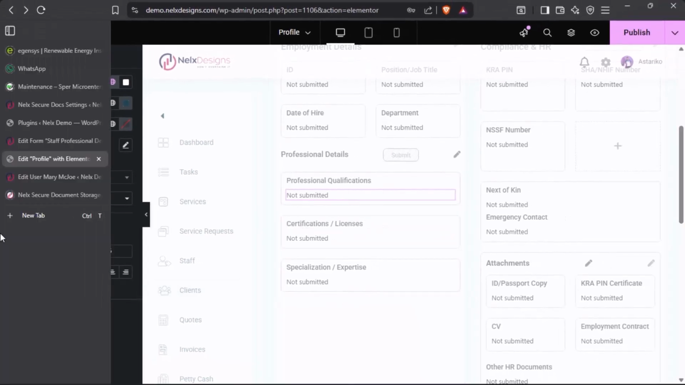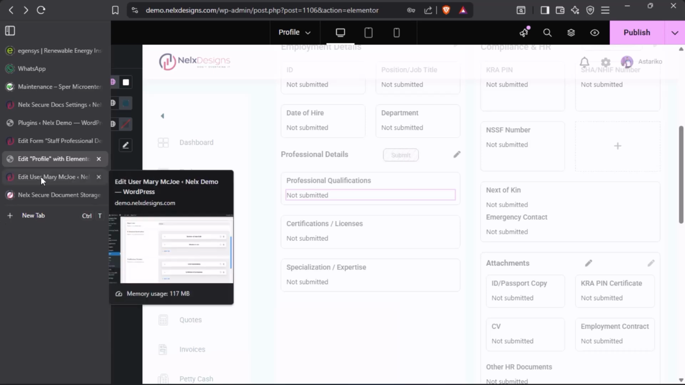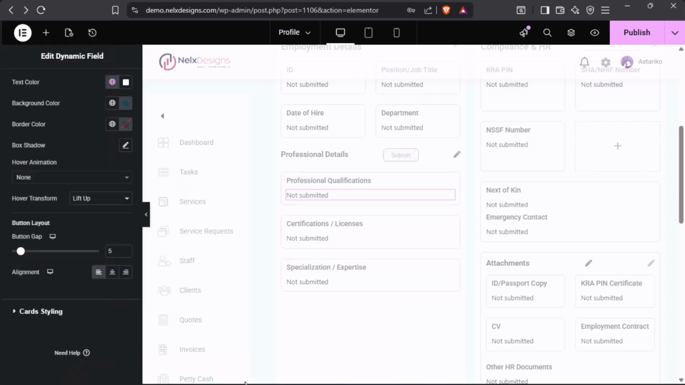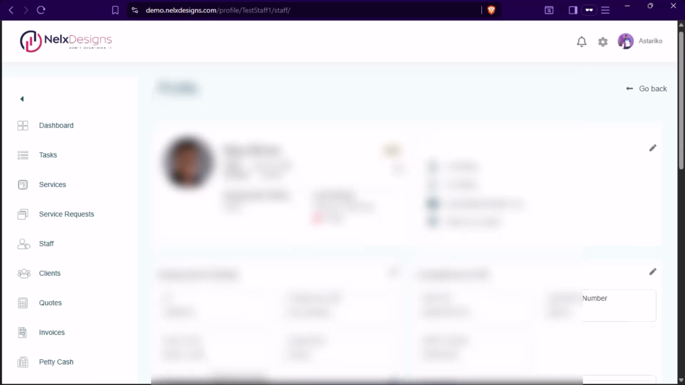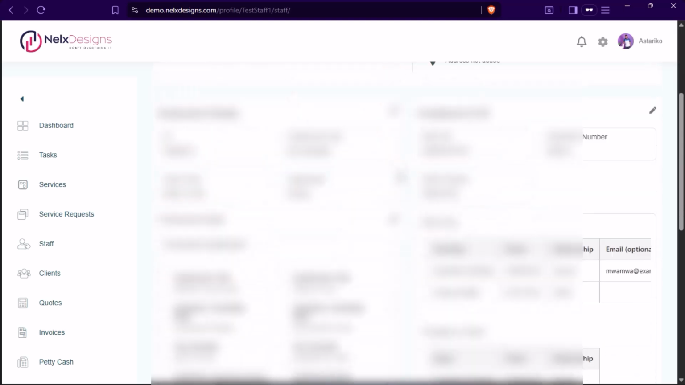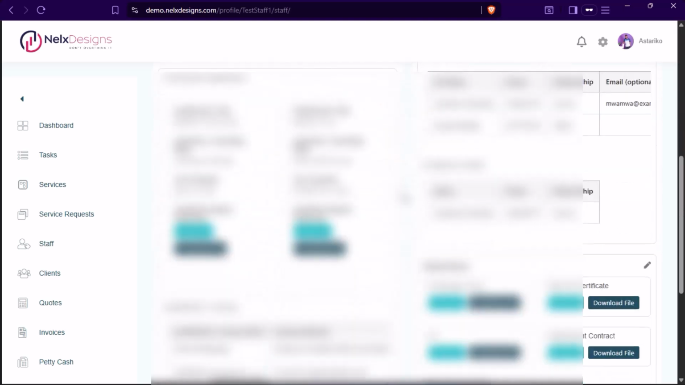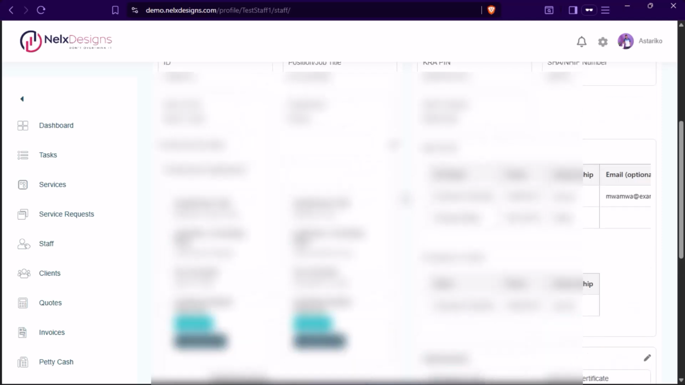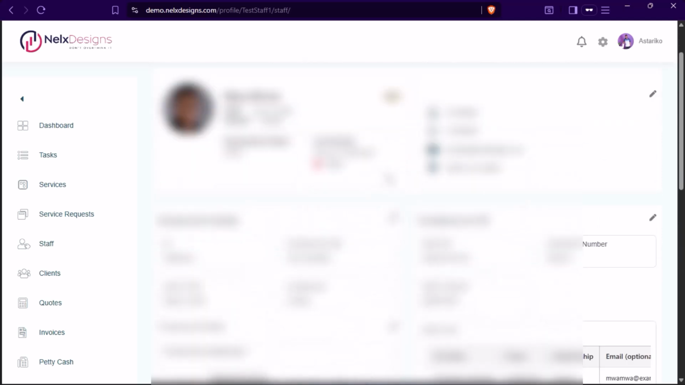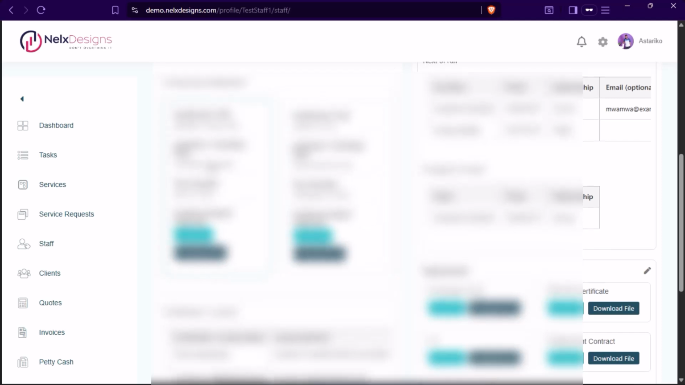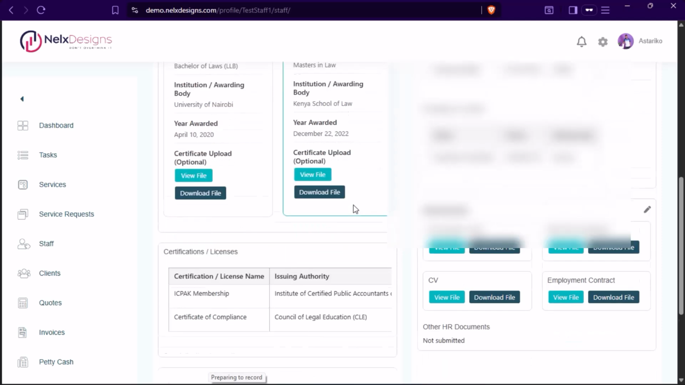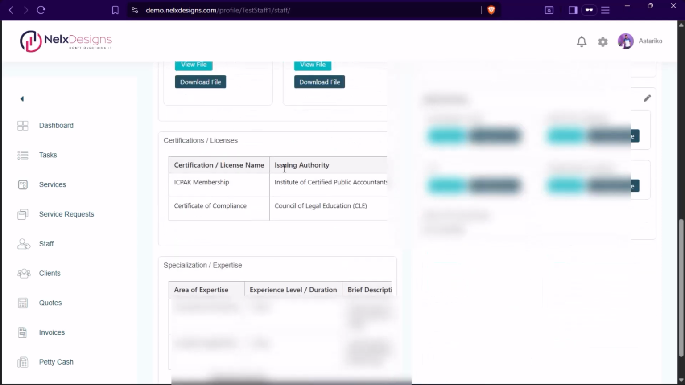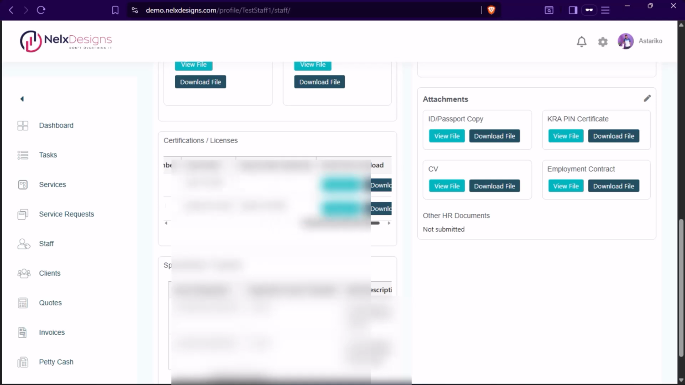The next thing I want to show you is how this looks on the front end. I have logged in an incognito window as an administrator, and as I said, administrators have permission to view files. This is an administrator looking at a staff profile, and as you can see we have professional qualifications, which are cards, and certifications and licenses, which is a table.